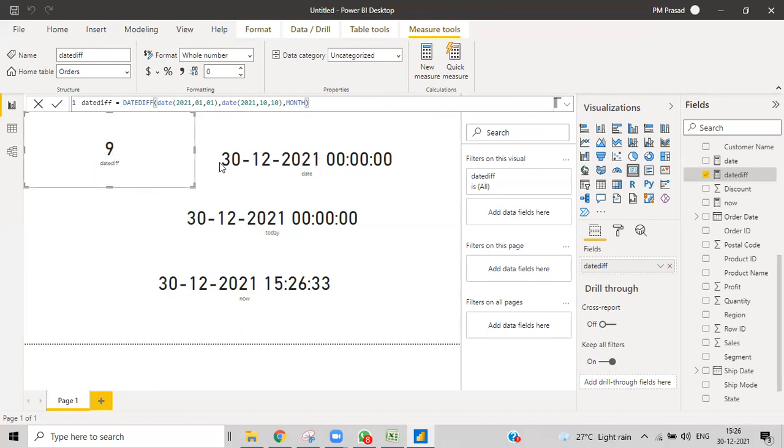What if we give mm instead of month? No, it doesn't work there. You can't give mm. You need to write month only, because you can see month is there, and we need to click on that. That's it. Simple.